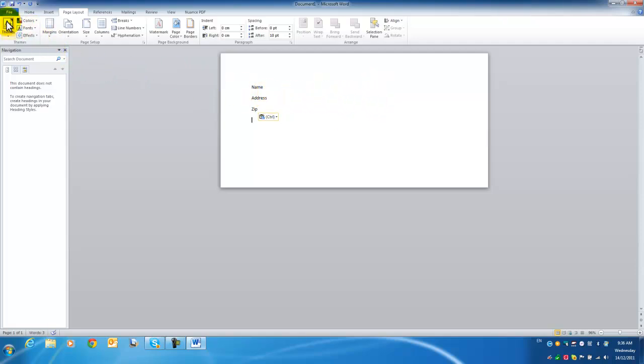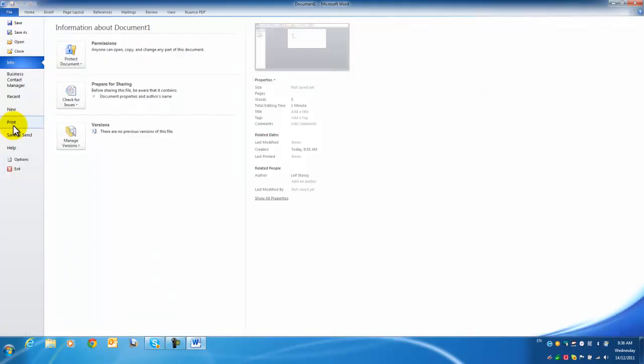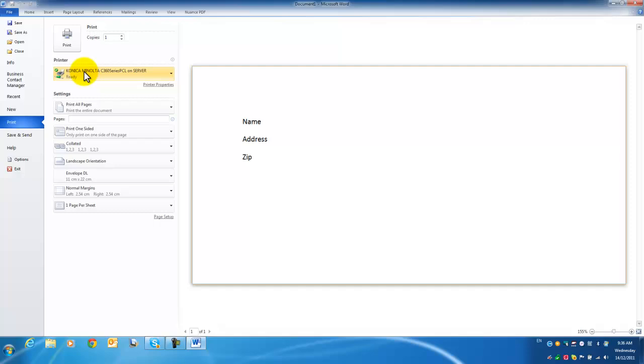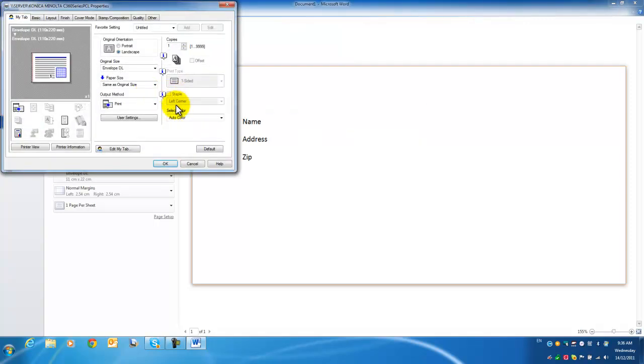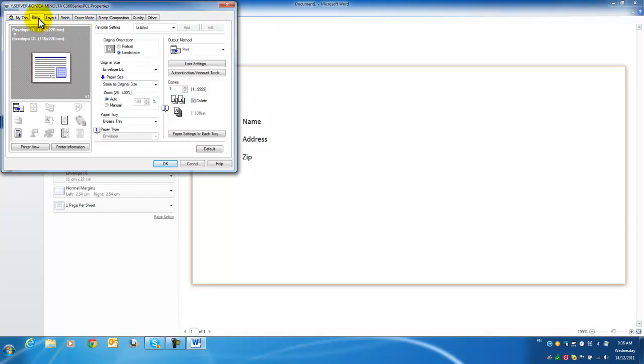And now I'm ready to print the envelope, so I'm going to go File and Print. And as you can see here, I've got the Konica Minolta C360 printer installed here. I now have access to all my printer properties, and the critical thing about printing an envelope, I go into Print Preferences, I go into the Basic tab, and you can see I've already printed an envelope on this one here. So you can see paper tray says bypass tray, and the paper type is envelope. It won't be like this by default, it'll be plain paper by default.